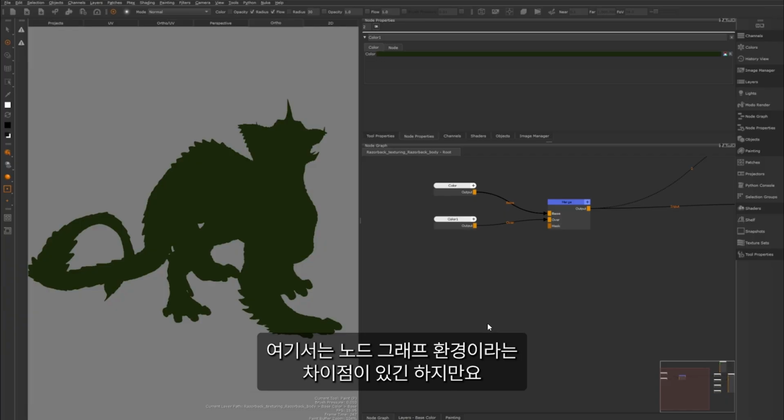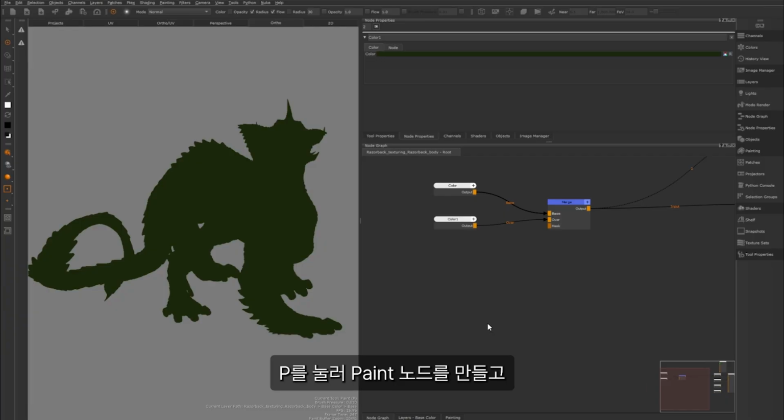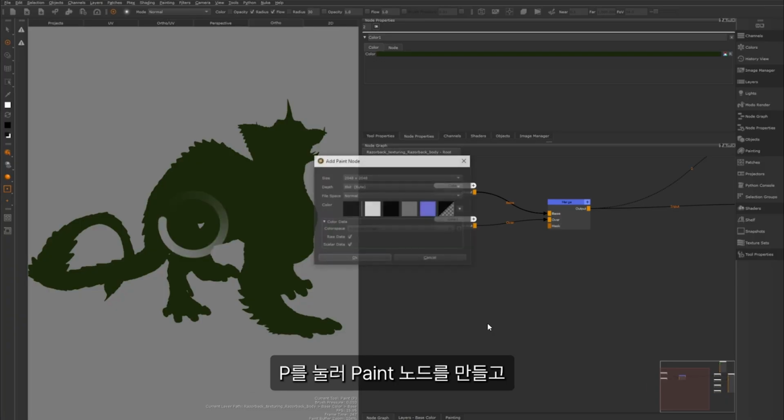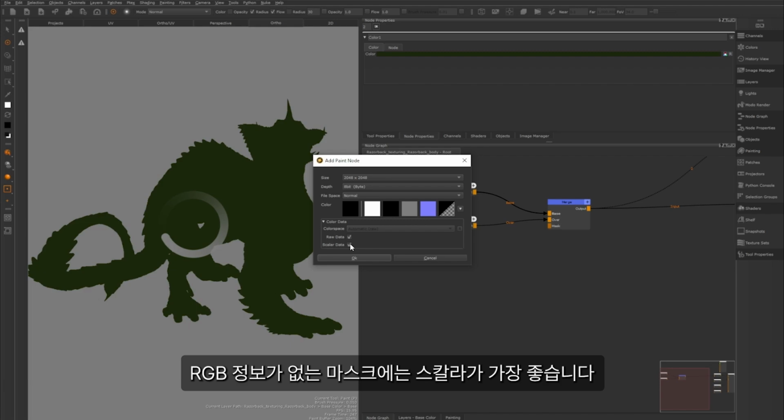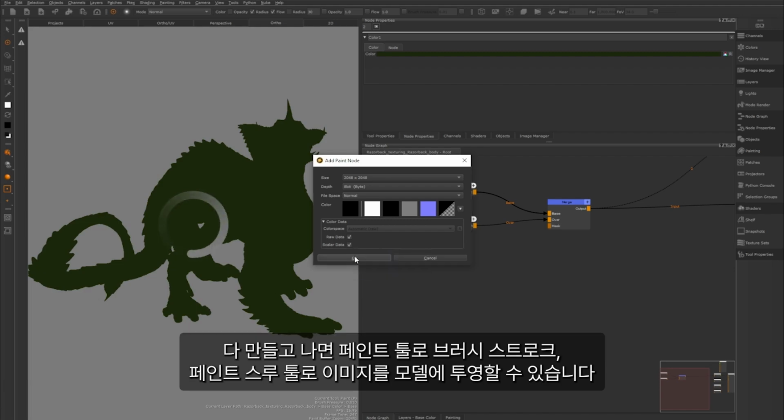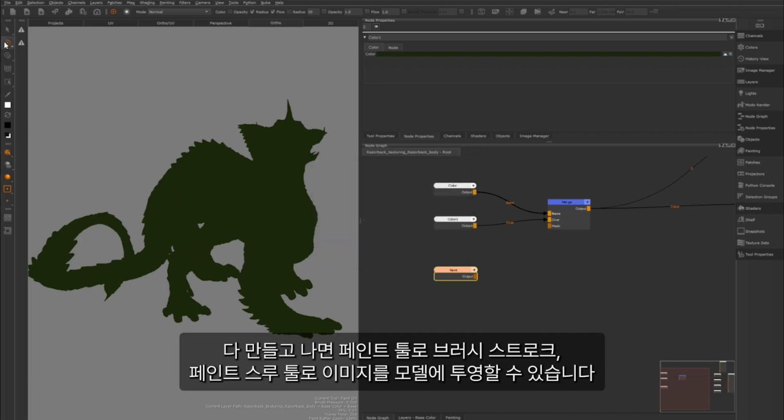You can also hand paint masks, so we saw this earlier in video 7. The only difference here is the node graph. So you would create a paint node, press P, and then in the dialog you'd choose resolution, whether it's scalar or not. Scalar is best for masks with no RGB information. And then once created, you can use the paint tool for brush strokes, and then the paint through tool to project images onto a model.